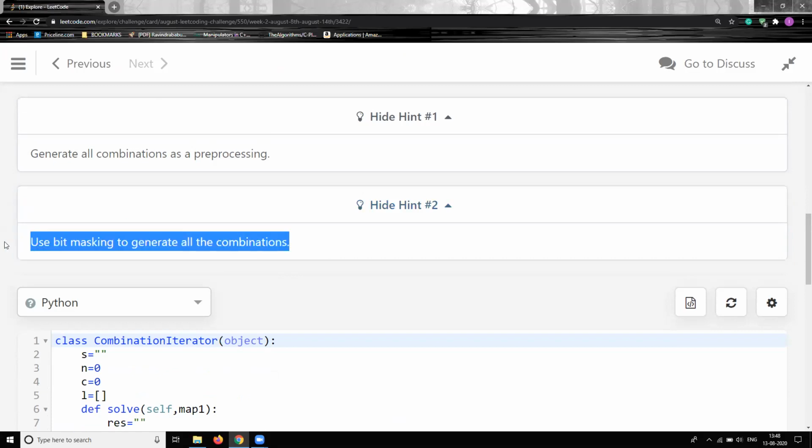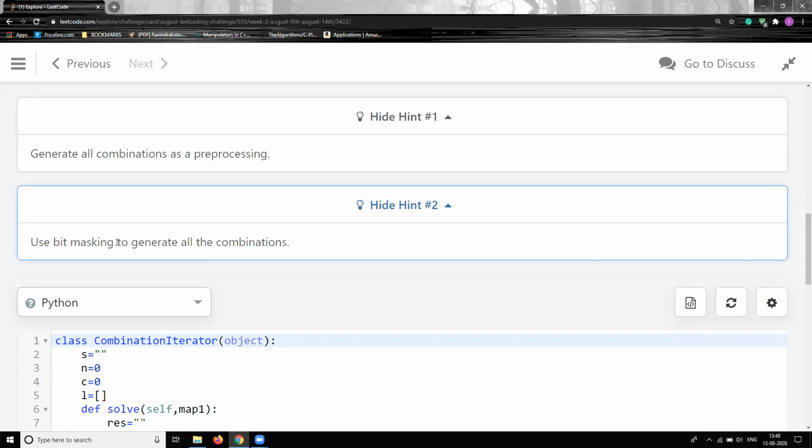So what is bit masking? Generally, bit masking is a very easy concept using which we can generate combinations very easily. So now I am going to explain the bit masking concept. Let me take a whiteboard. So now let us look at the bit masking concept.